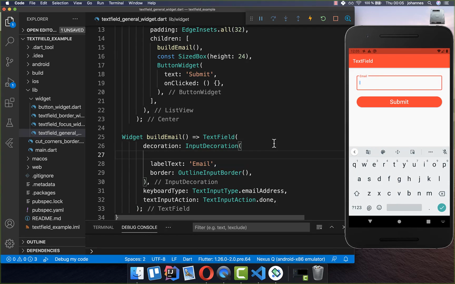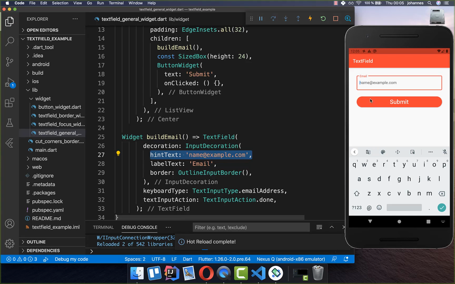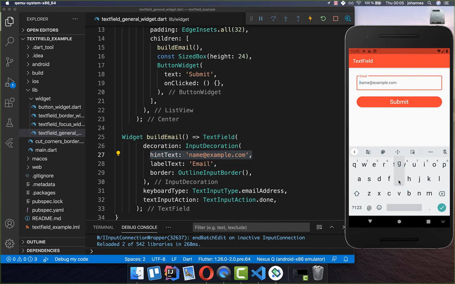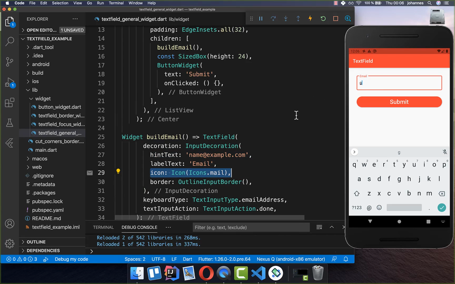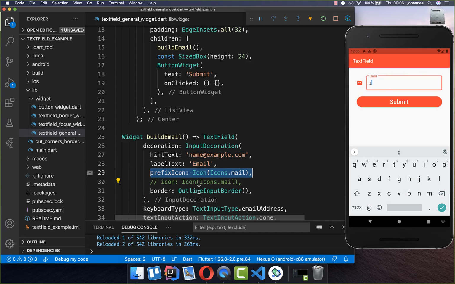You can also add a hint text, and this will always be displayed if we have no content inside of our text field. However, if we type our first character, then this hint text will disappear. Text fields are boring without some icons, and therefore you can also set an icon, and I choose this mail icon, and then you have a mail icon in front of your text field. However, you can also use this other property which is called prefix icon, and this will then put this icon inside of the text field. So if you like to have this one, then you simply choose the prefix icon instead of the normal icon.